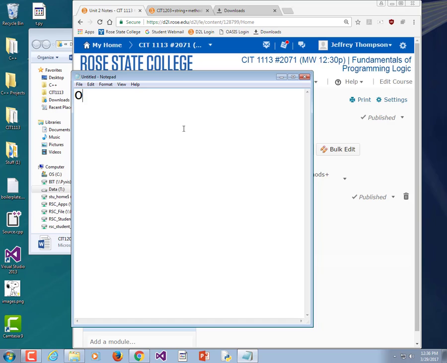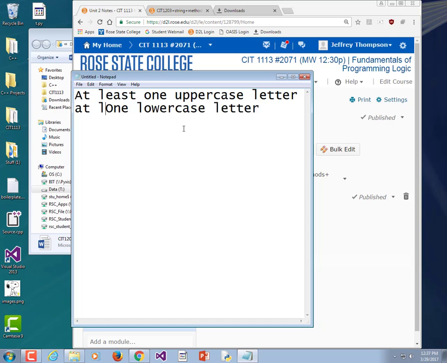Yeah, so one uppercase letter, which will kind of imply maybe one lowercase letter as well. At least one. One number, one special character. Yeah, at least one uppercase letter. At least one lowercase letter. No spaces.